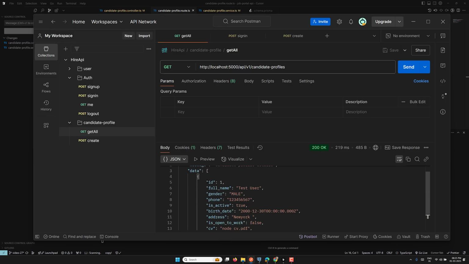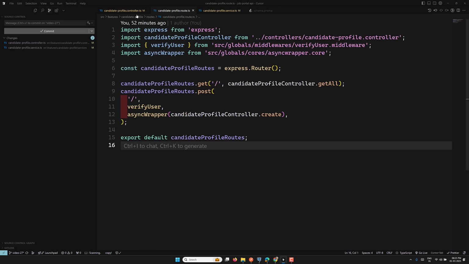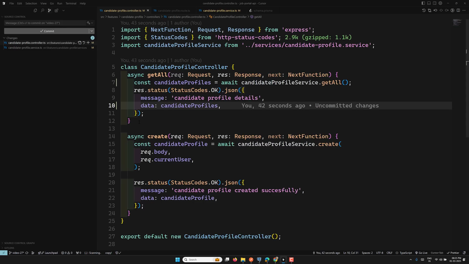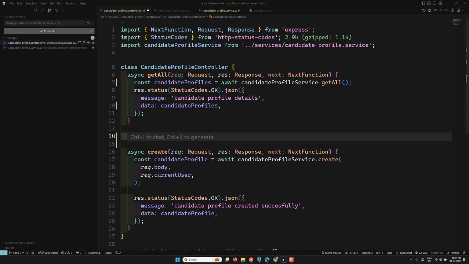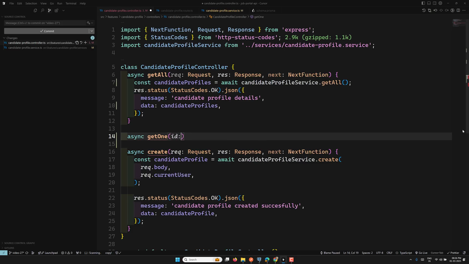So now if I want to get a particular candidate profile detail with an ID, then what I can do is, let's close this one, candidate profile controller here. So I can write something like async here. We can write it as an async, and I can write getOne. Sorry, we'll get all these things. We'll get the request, response, and all those things.